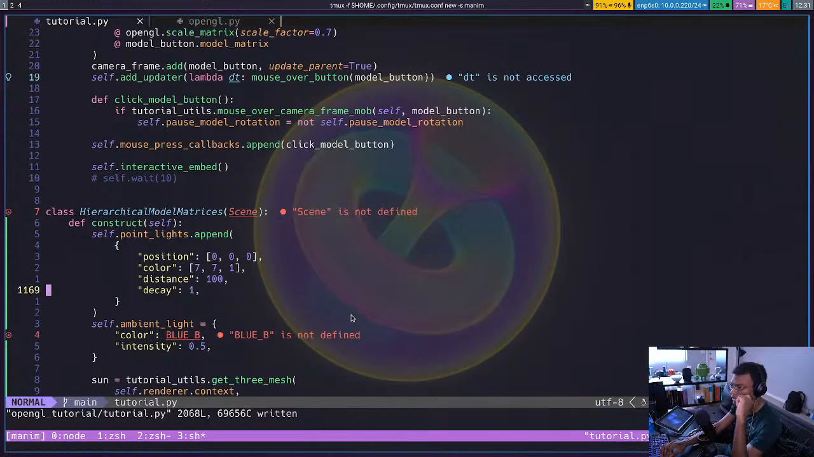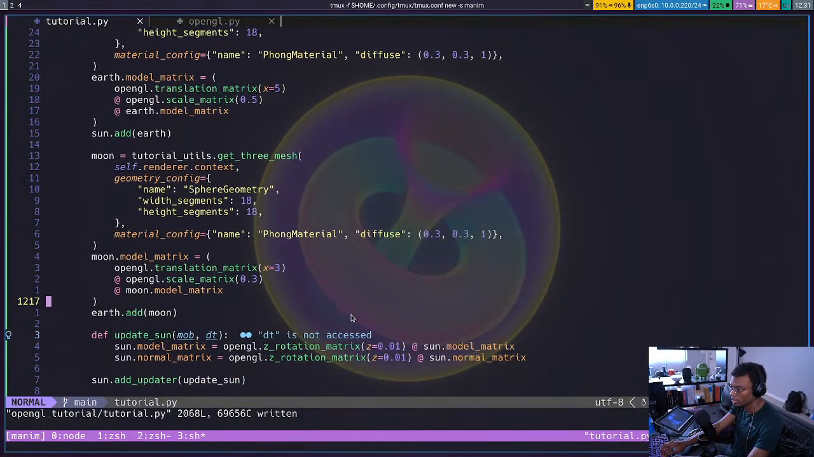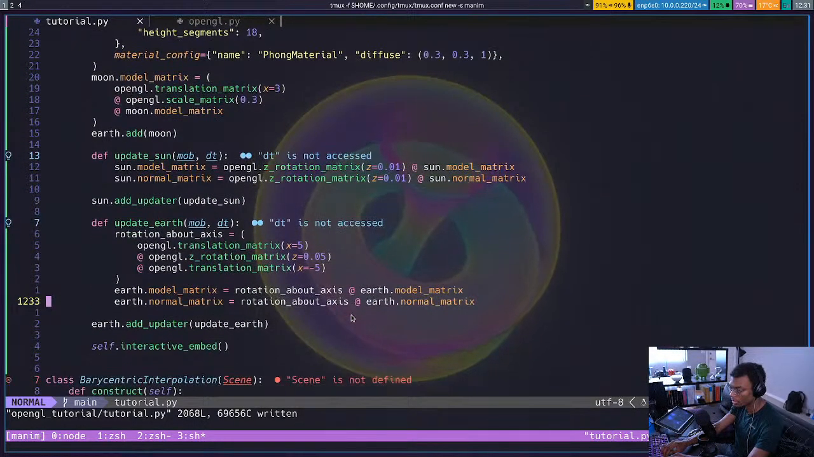I think for hierarchical model matrices, I wanted to see if I could pose this as a question.